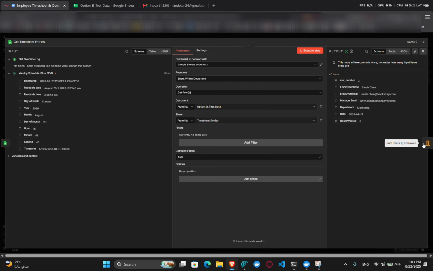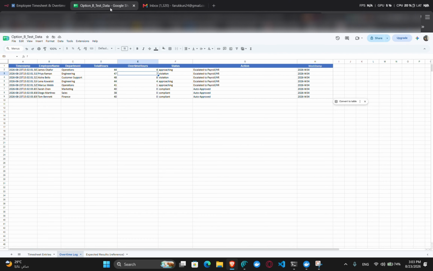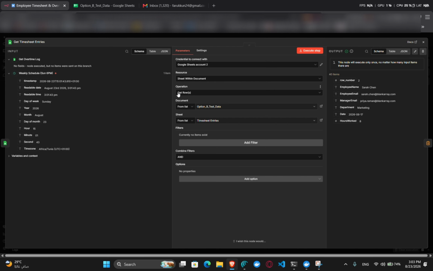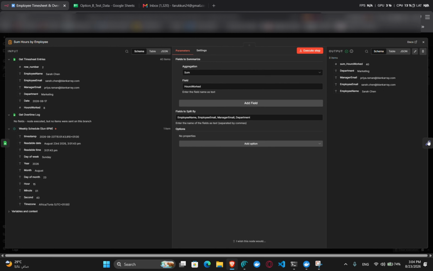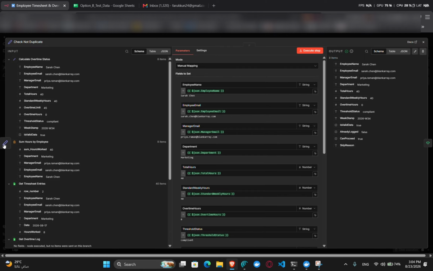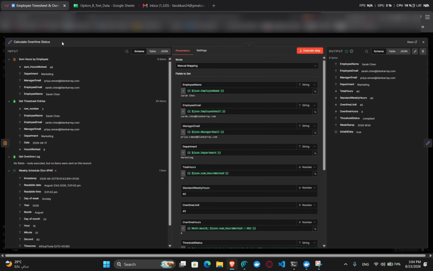So then we go to the important sheet, which is the timesheet entries. The first sheet here, where every entry is available. And then we find get rows, so we get every piece of data from here. And as you can see, we got it. Then we go into the summarize one, which will summarize the hours worked. Okay, as you can see, here's 40, for example, in this case of Priya. We go then to the next node, which is the edit fields node. Sorry, this one, which will calculate overtime status.